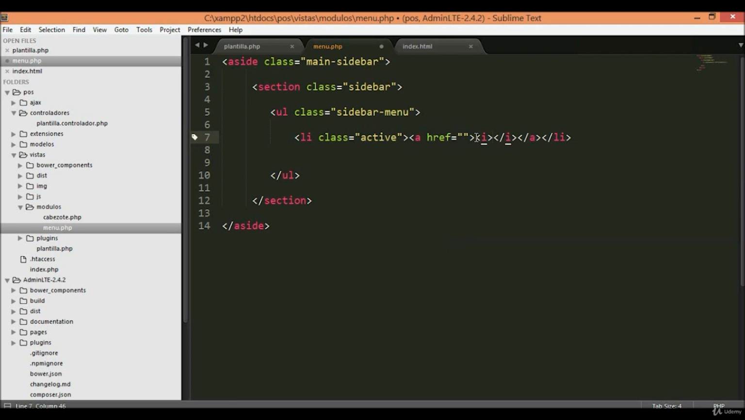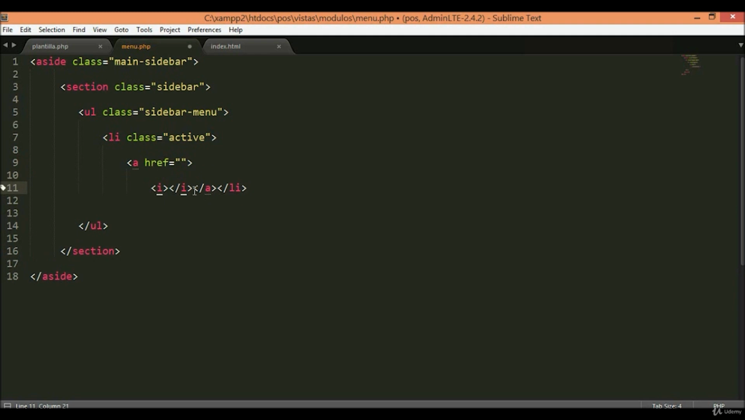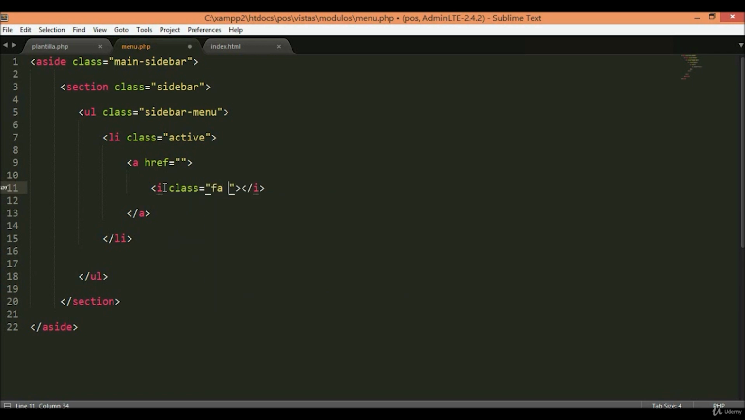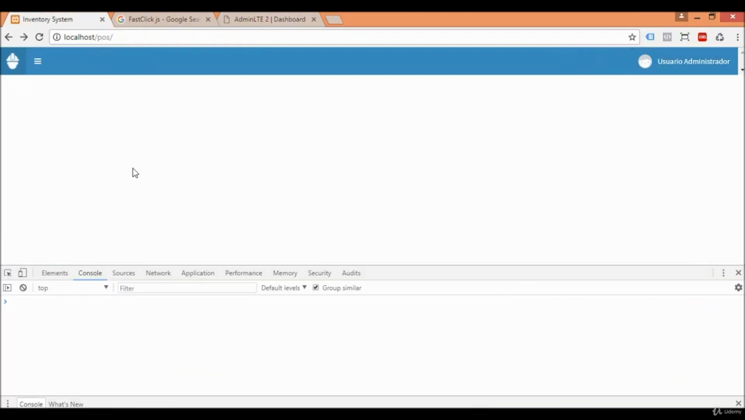And now we are going to put an icon from our icon list. I'm going to show you later. Let's tab it so we can understand it better. From Font Awesome, we are going to use the class fa and fa-home, which looks like a house. And then a span tag. Inside it, we put Home. So it would be the link to the home.